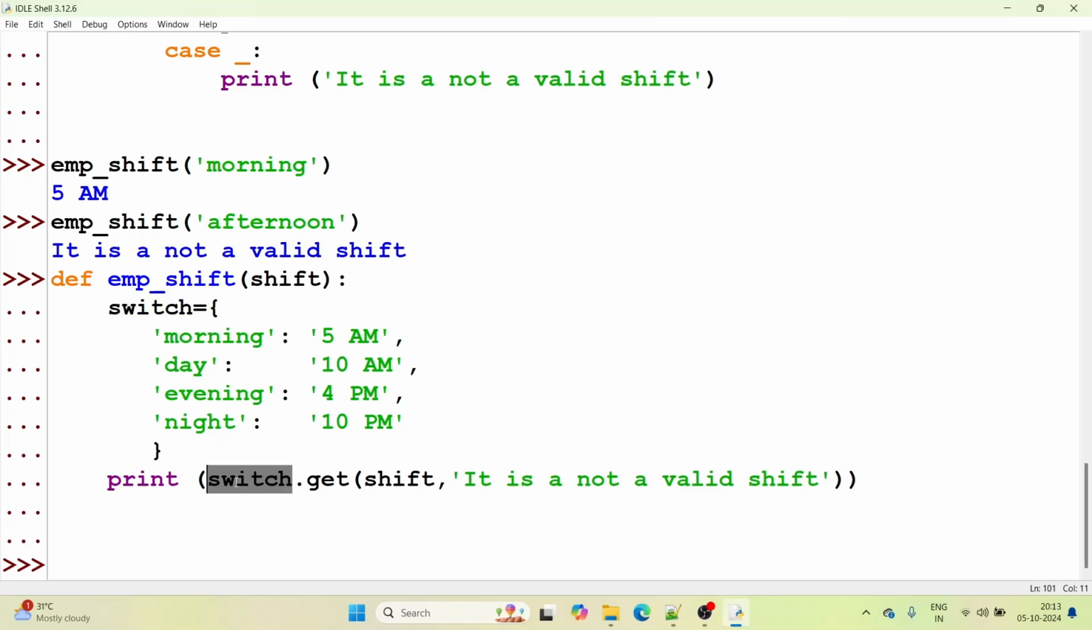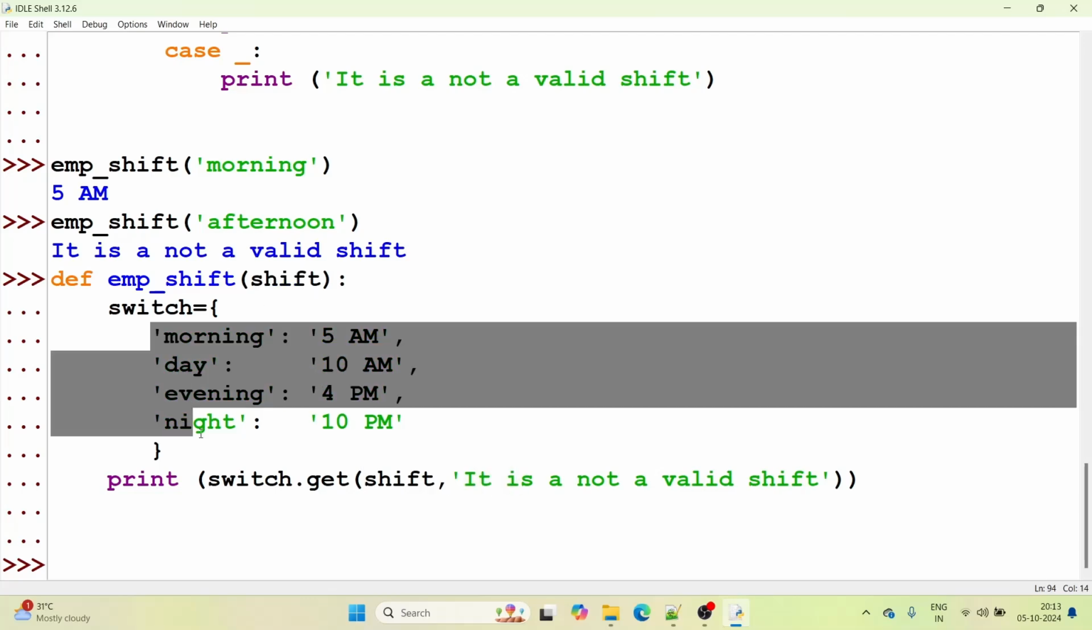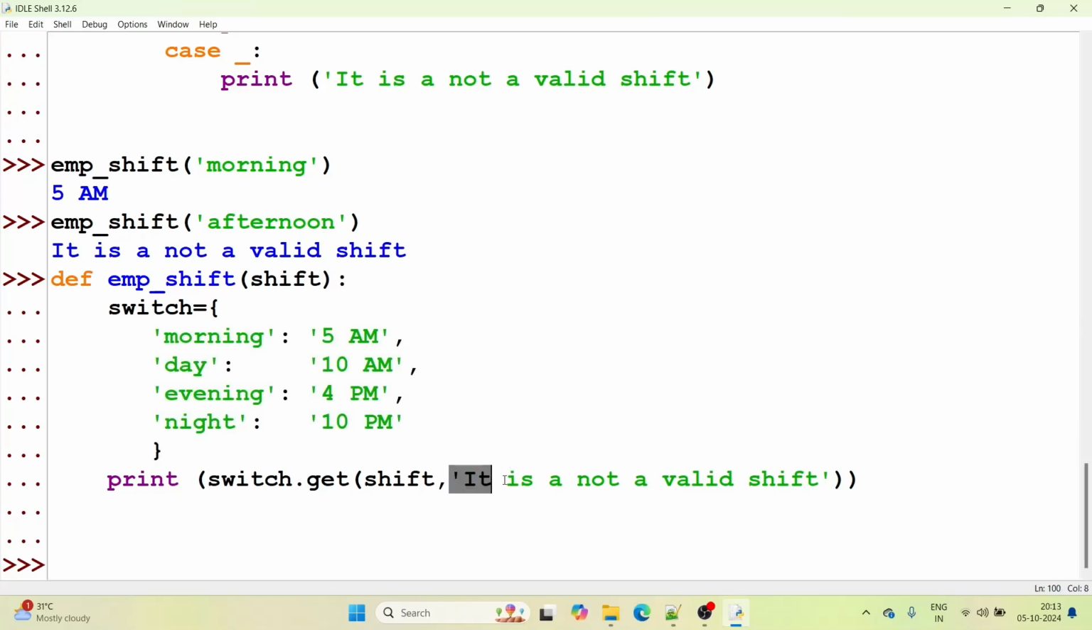To get that switch data, you have to use the function switch dot get, with the variable which you are passing, shift. Whatever is there in the switch will be assigned to shift, and it can be called using this switch dot get function. By default, if you are not passing any valid shift which is not in this switch case, then this is the default information which will get printed.